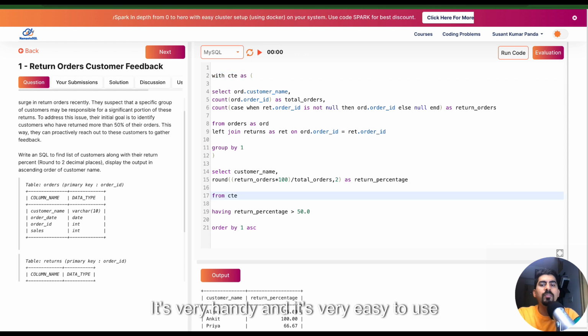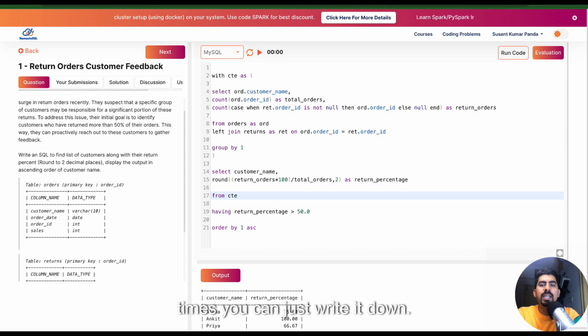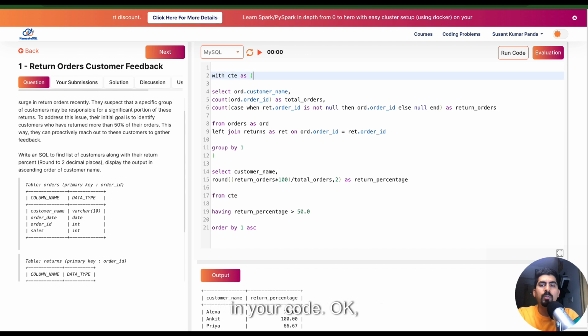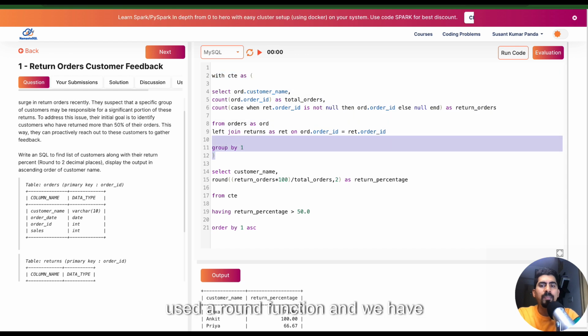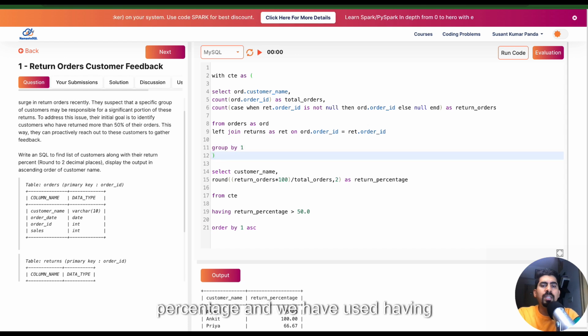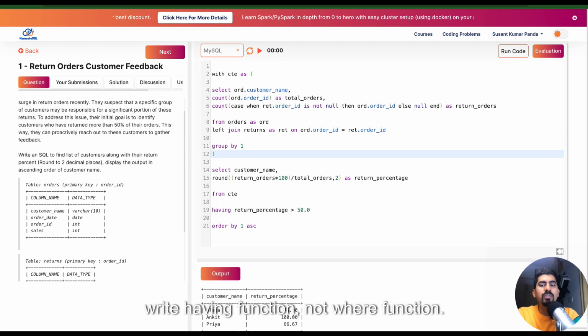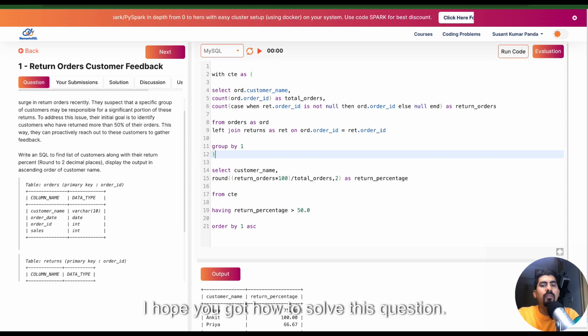It's very handy and very easy to use because if you want to use the CTE multiple times, you can just write its name. You don't have to put this whole block again and again in your code. So use the WITH function as much as possible. That is a suggestion. And then we have used a ROUND function and multiplied by 100 so that we get return percentage, and we have used the HAVING function. The important part here is to write HAVING, not WHERE. And we have ordered by it. I hope you got how to solve this question.